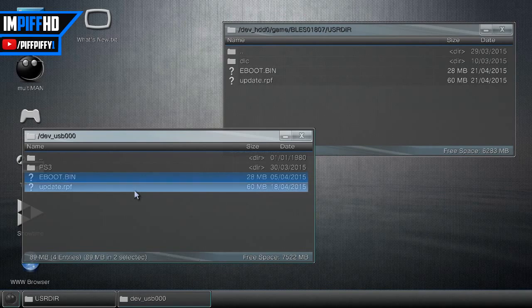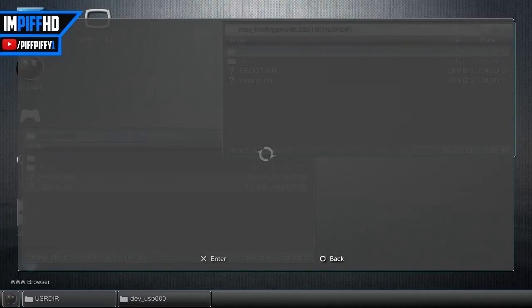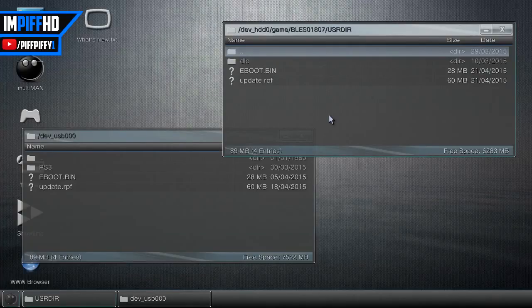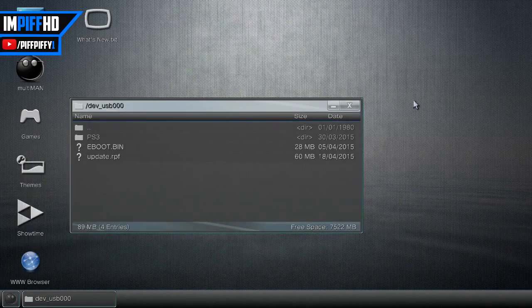You're going to click X on both of them, and then on one of them you're going to click circle, and then you're going to click X on copy, click in the other folder, click circle again, and then click on paste. It will ask you if you want to overwrite them, and again, of course you do, so go ahead and click on X. It will not take long as the files are not that big. So anyway, once this is done, you can go ahead and exit out of these two folders here.